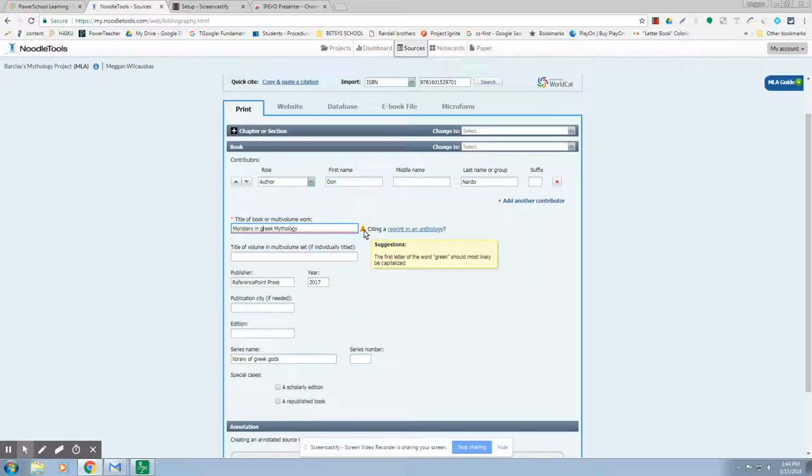Okay. When I see this little yellow triangle, it's giving me a suggestion, because titles of books are supposed to be capitalized with all principal words. For some reason, it's not doing it in the series name, maybe because this is required, but this is not. So I don't know about that. Be careful, because you want to make sure everything's spelled right and capitalized. You capitalize all principal words. Okay. It doesn't have a series number.